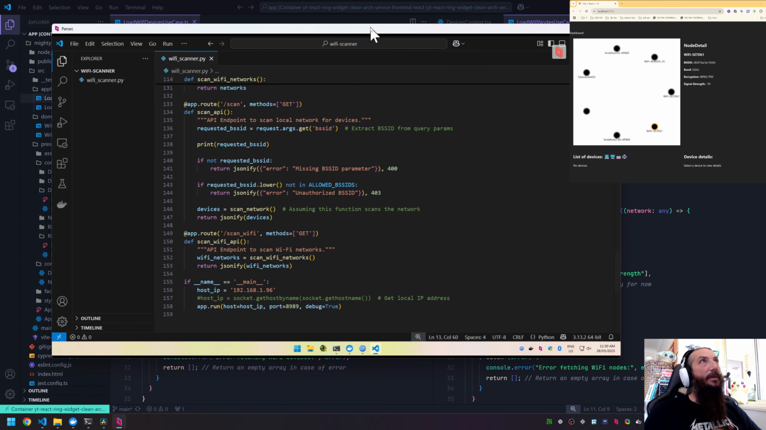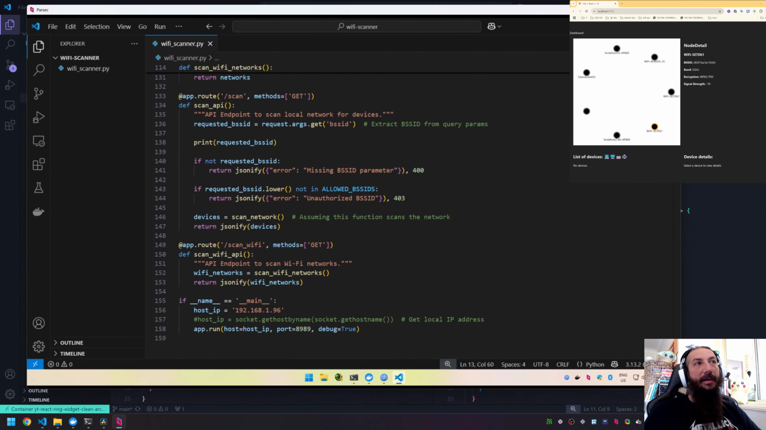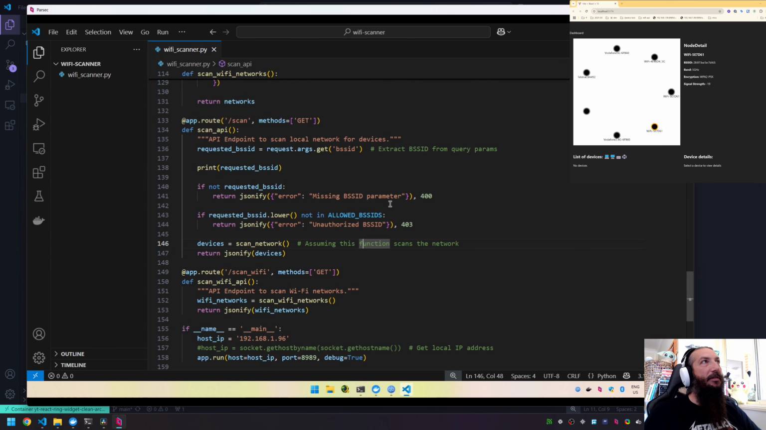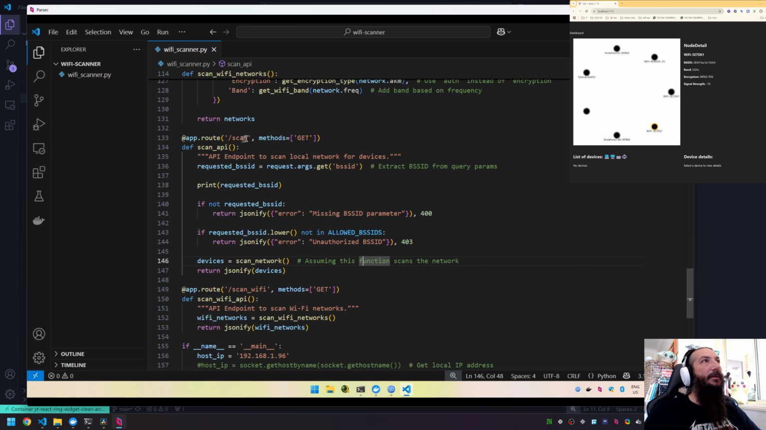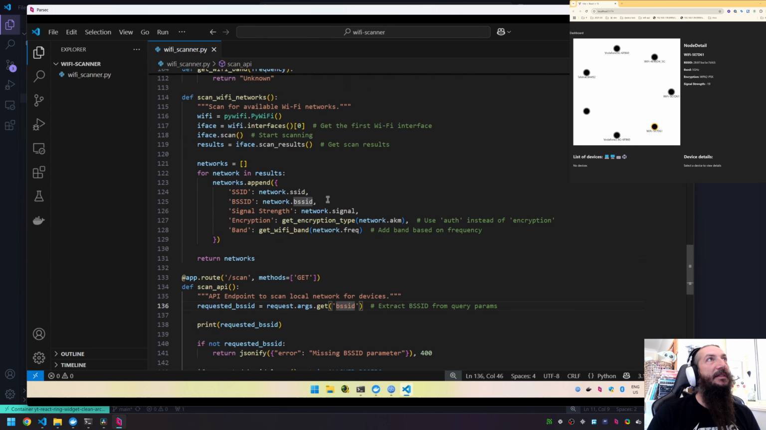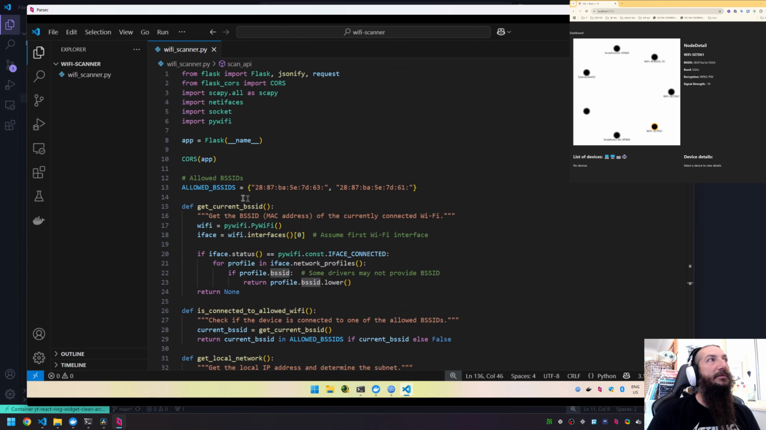For that, I had to update the backend a little bit. Here I'm opening my backend machine. As discussed, it's sitting on another machine. So the scan method is going to get a BSSID identifier. And then what I'm doing here is simulating the check about whether it's an allowed Wi-Fi or not, because obviously I can get access to the devices just on my Wi-Fis. So I have hard-coded the allowed BSSIDs to my ones.